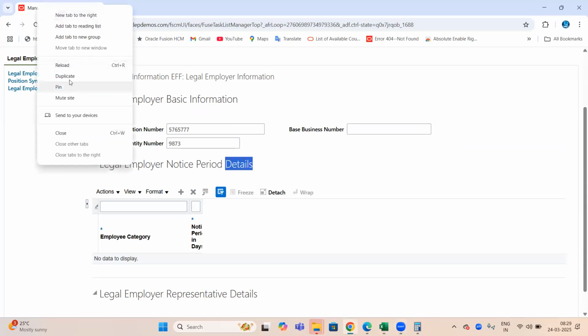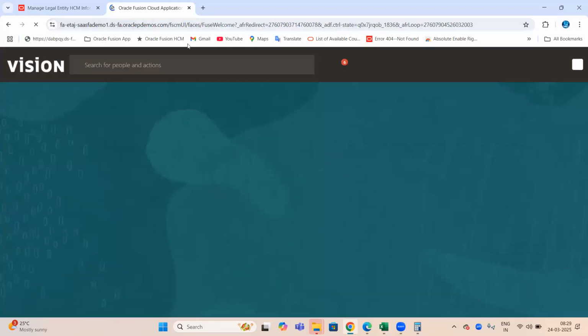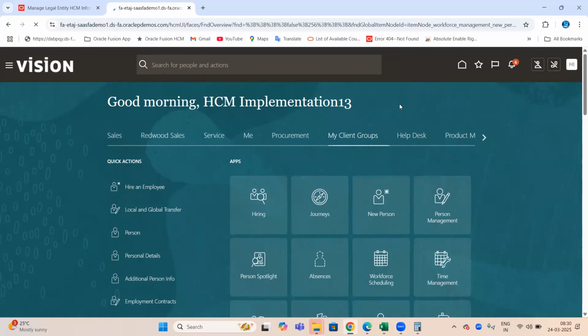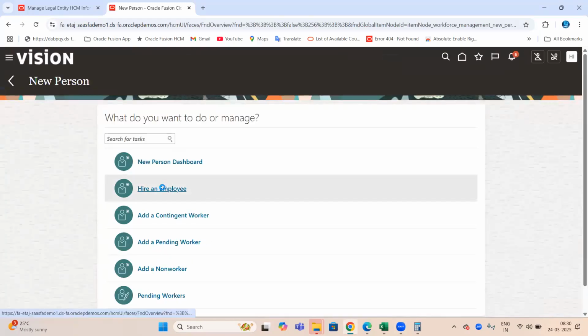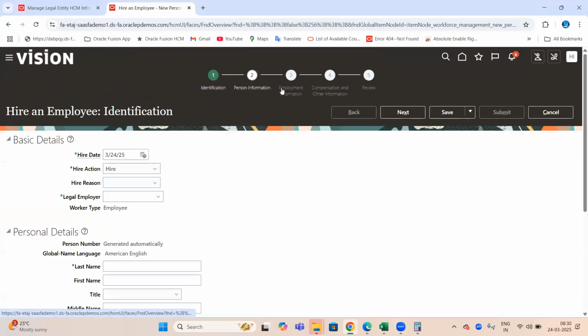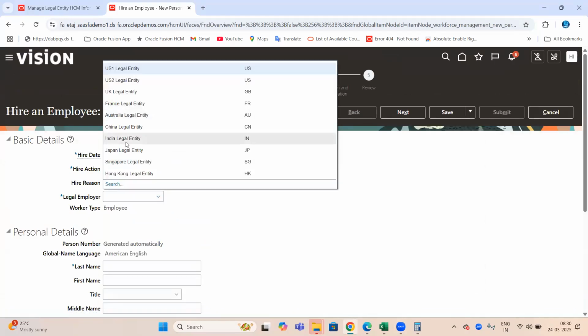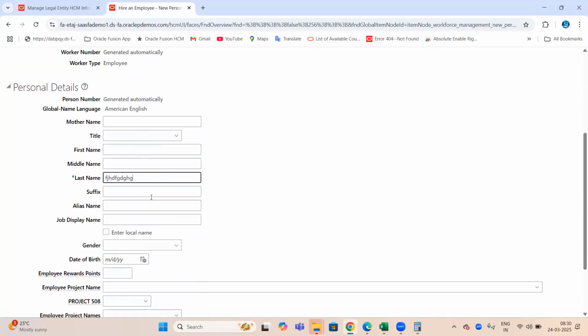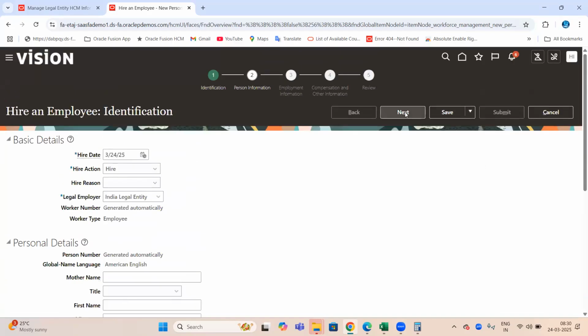Whenever HR hires an employee in the Fusion system, I will go to the front end screen and show you. If we hand over the system to the client, the HR people start using it. So they are hiring an employee. My client groups, HR will come to hire an employee here. First two tabs are employee personal details. Third tab is employee employment details. Let me quickly give some random information in one of the existing legal employers, mandatory fields and all.